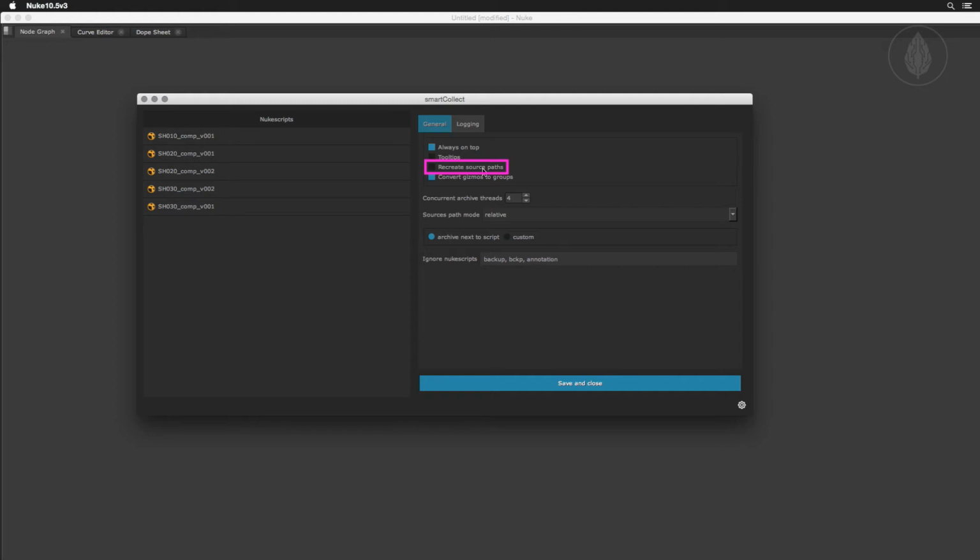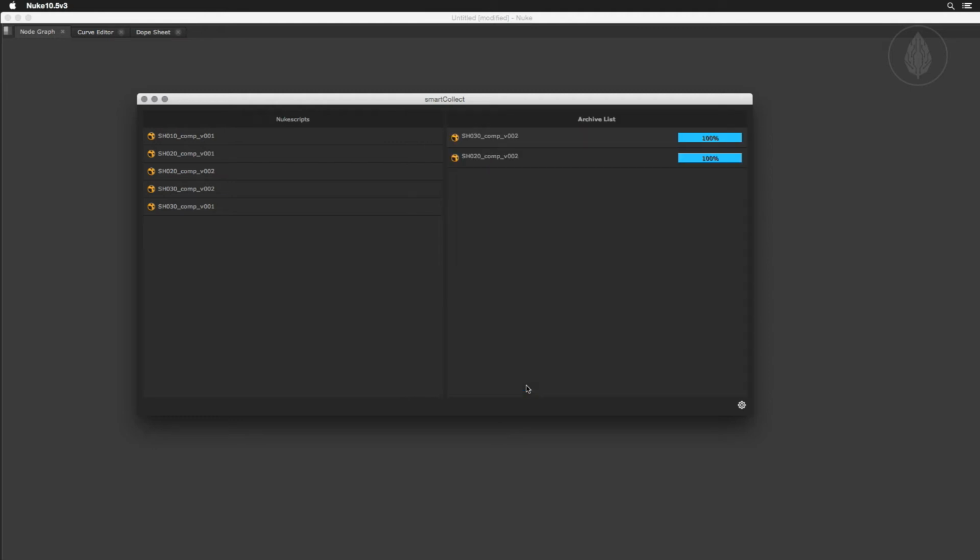Here we can enable or disable showing tooltips for all major widgets. Let's have a deeper look at the next checkbox, Recreate Source Paths. When enabling this feature, the absolute paths of our sources will be rebuilt inside the footage folder of our archive. Let's have a look at how this works. So let's enable this checkbox and hit the Save and Close button. The settings will be applied immediately, so we don't need to restart Nuke.